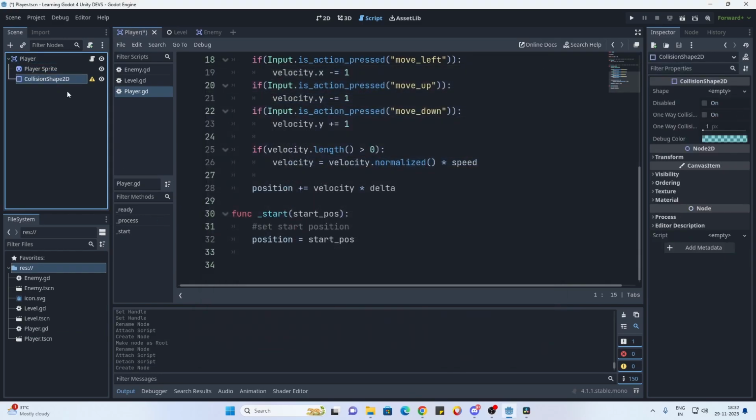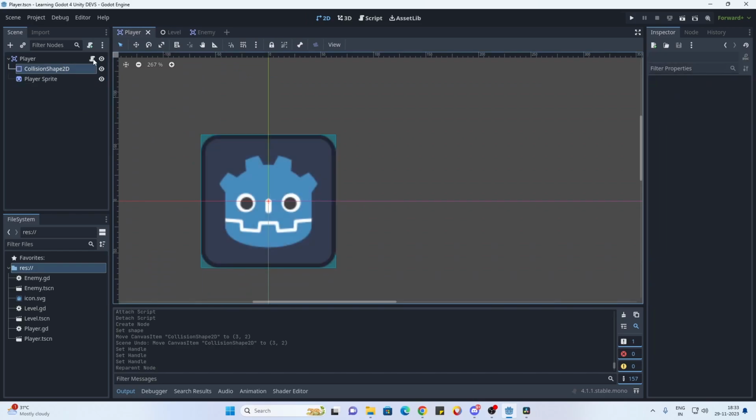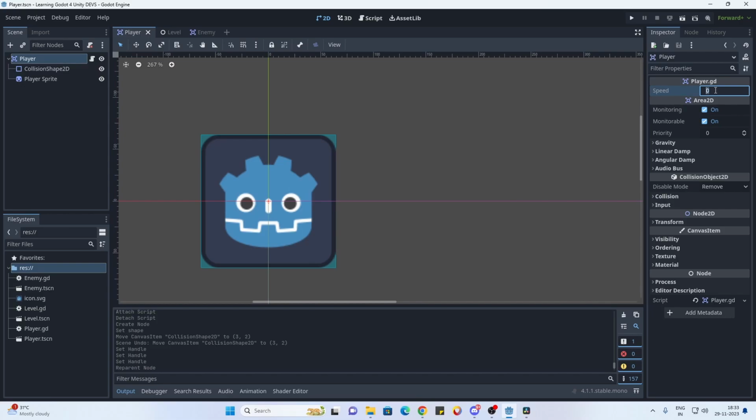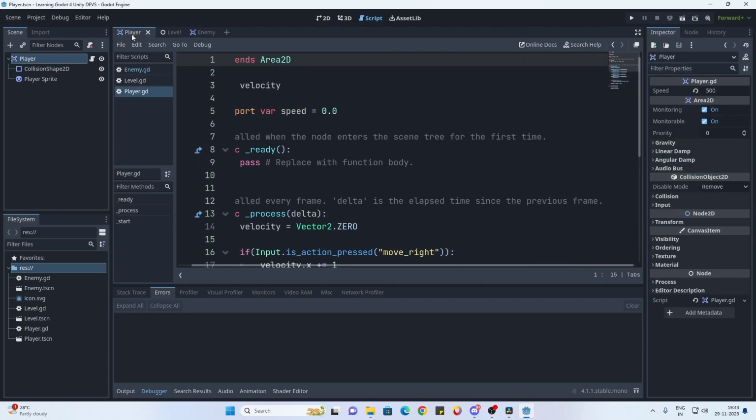Add a CollisionShape2D, create a rectangle shape, and adjust the size. Let's put this on top of the sprite. Because we created a new script, make sure to set the speed back to 500. And we are right back. Now, for the most important part, we go to the player scene.